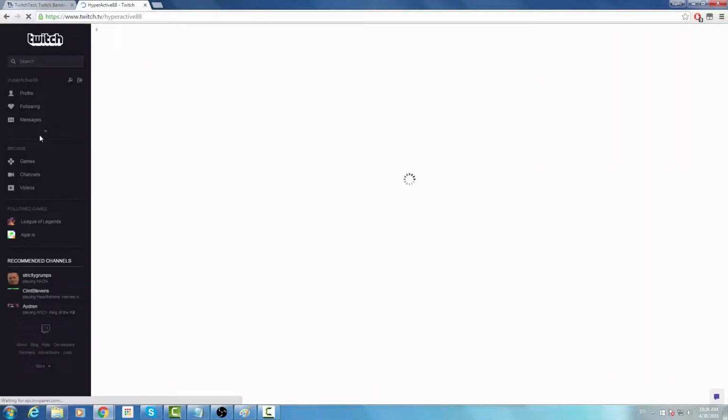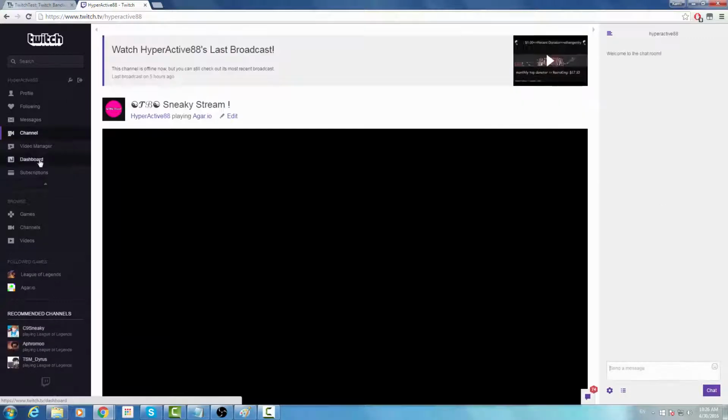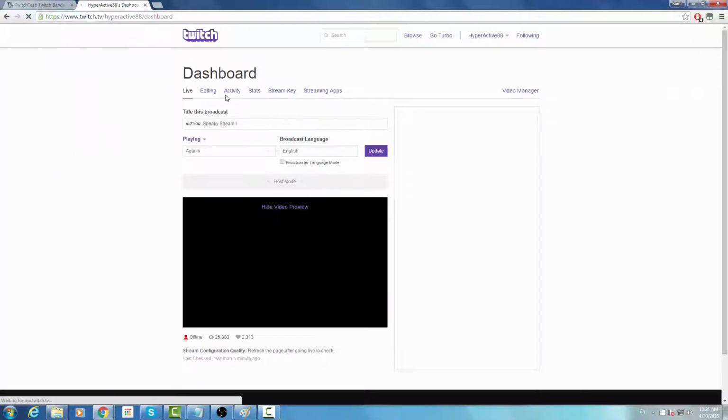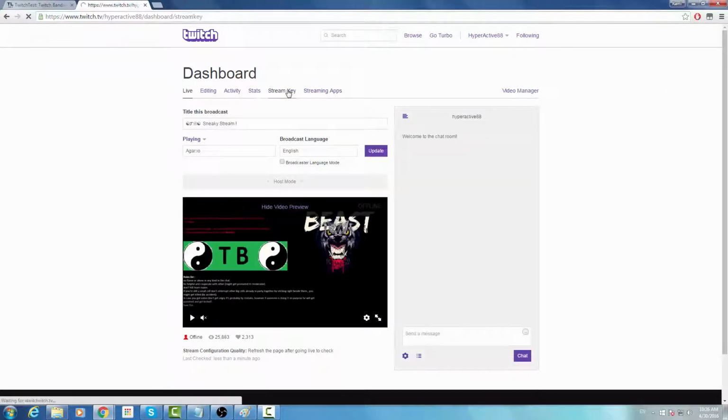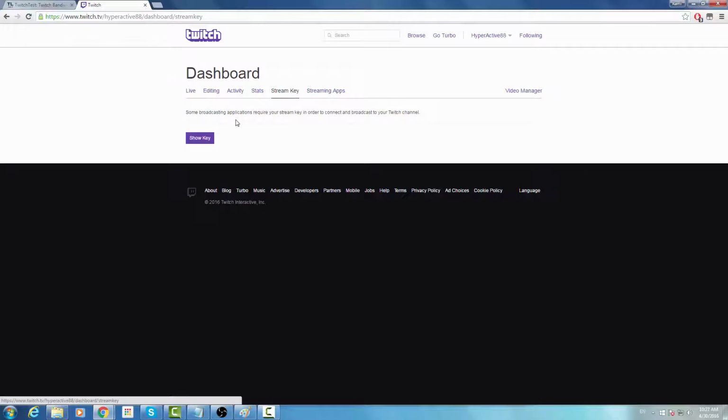And on the left side here, you go to your dashboard. I will go to my dashboard, and you can see stream key, and this is what you need. You go to stream key, and you press show key.